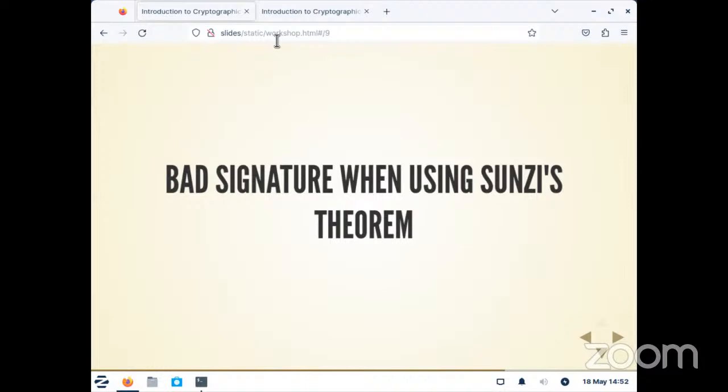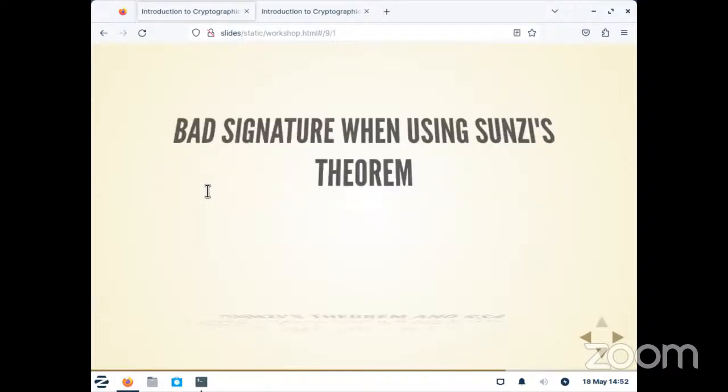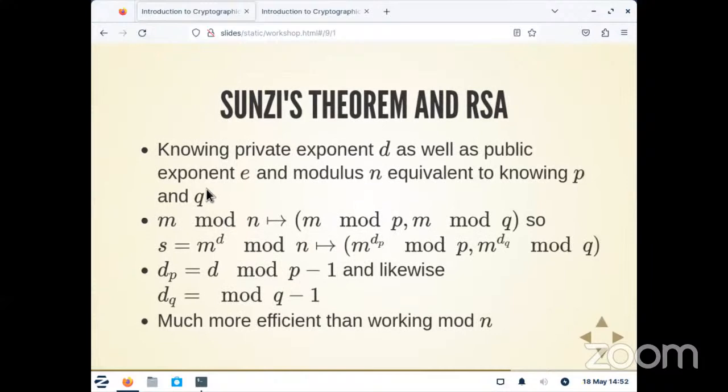So the first one is, you may not be familiar with this name, but you may have heard this called the Chinese remainder theorem. I just figured that Wikipedia says the name of the person who developed it, so I wanted to make sure the credit was given where it was due. This is going to be bad signatures when using the Chinese remainder theorem. Okay, so it turns out that if you know the private exponent in RSA, then you can also factor the modulus. So it doesn't hurt to store the primes with the private exponent.